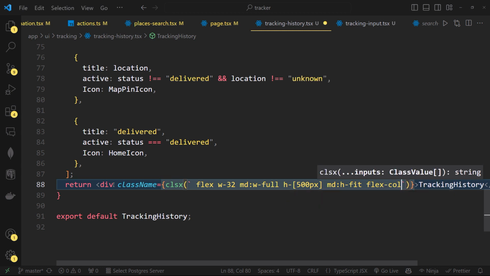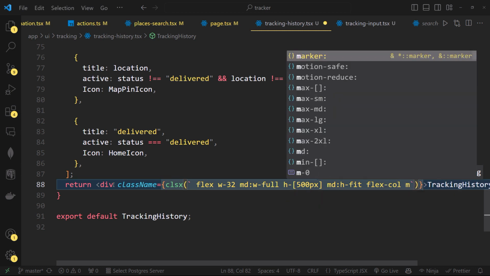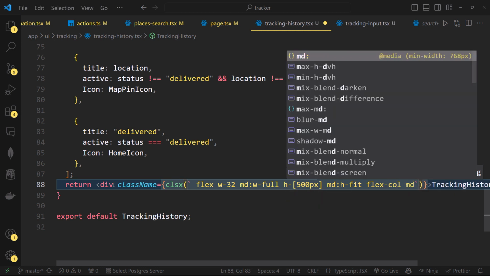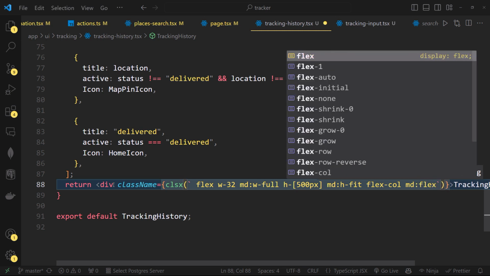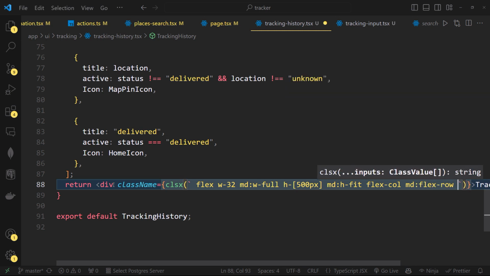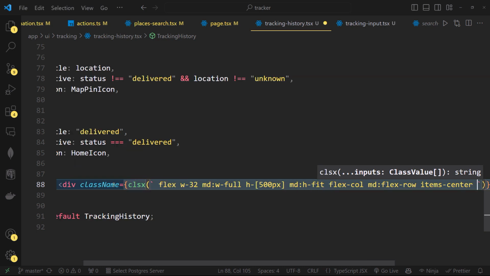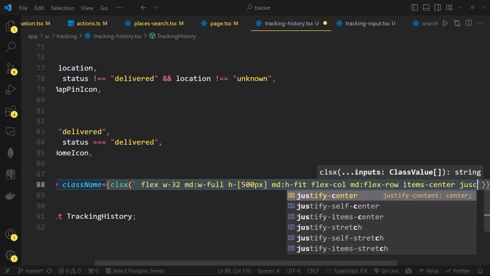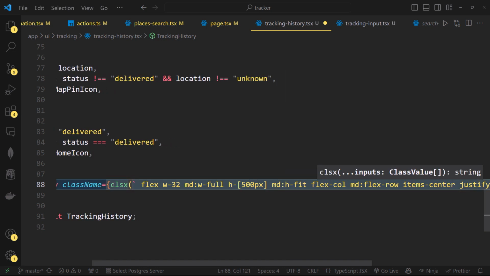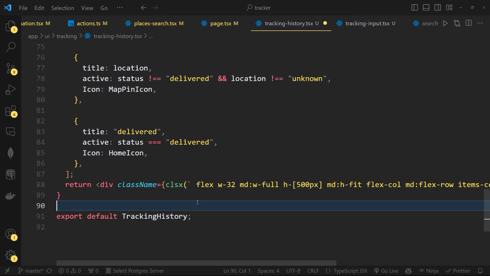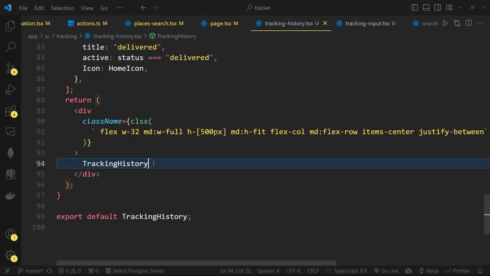Flex is going to be column, while on medium devices flex is going to be row, items center, justify between. So in here now we just need to loop over our steps.